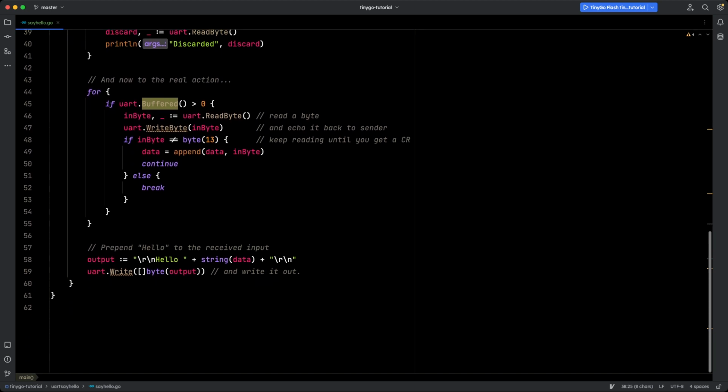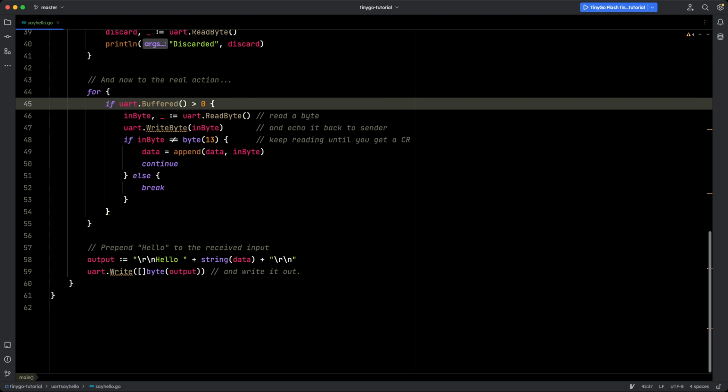And then, for the real action here, I'm inside this infinite loop, and then I enter another loop, which is also an infinite loop. I don't break out of it unless I receive a backslash n. So here's what's going on. In the inner loop, I'm reading the UART. If there is any data to be read, which is done by this if uart.buffered greater than 0 line, I read that byte.